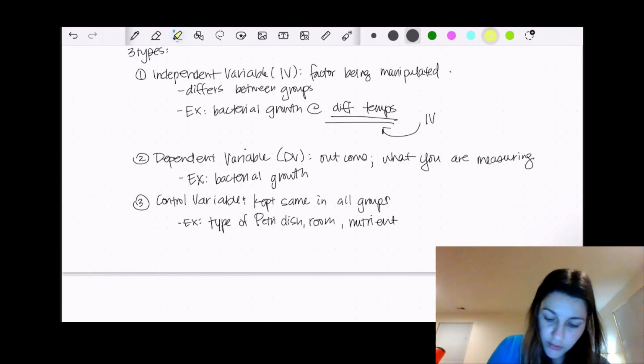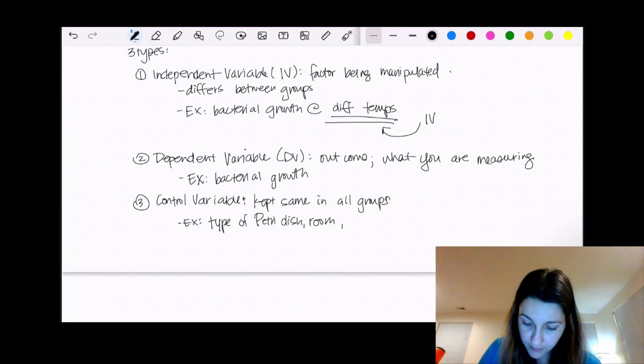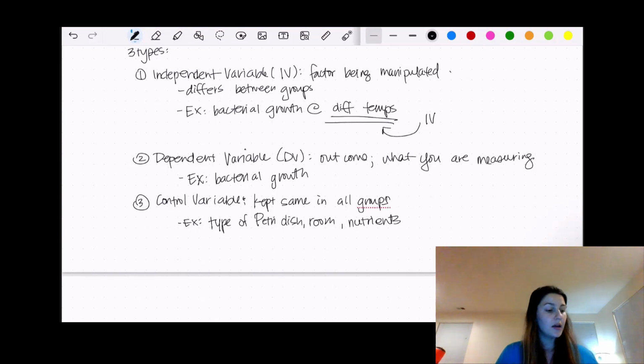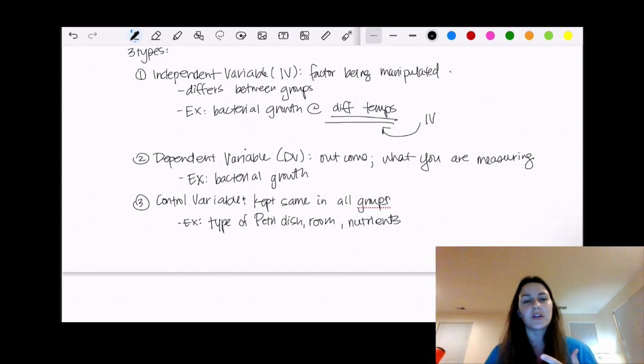Let's erase that. The type of nutrients. Basically, the point of the control variable is that the only thing that you should be changing is your independent variable. We want the independent variable to be the only thing changing. That way, when we have our outcome, it's because of the independent variable. That's the change that caused the difference, and not any of this other stuff: the type of dish, the nutrients. We don't want any of that affecting our outcome.